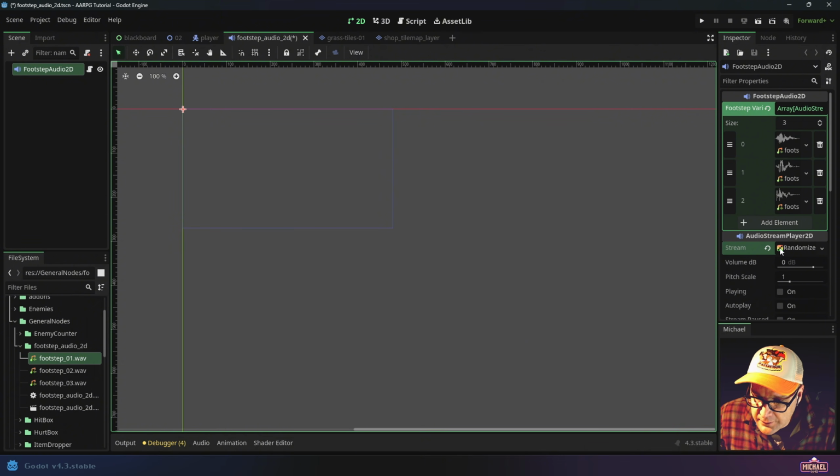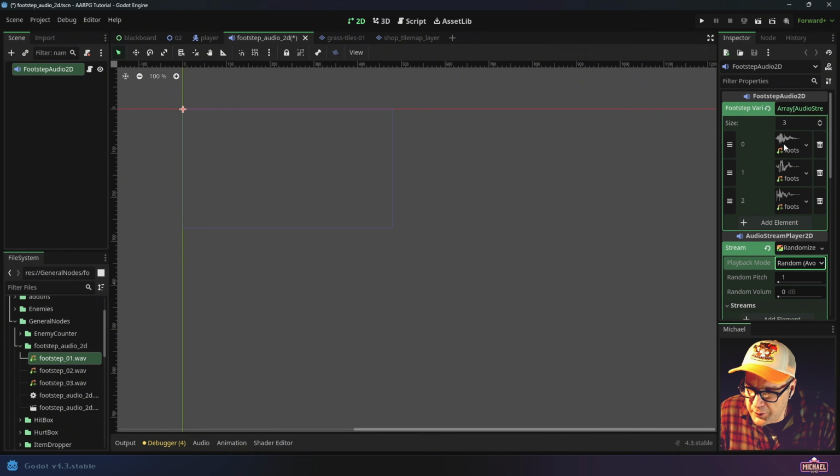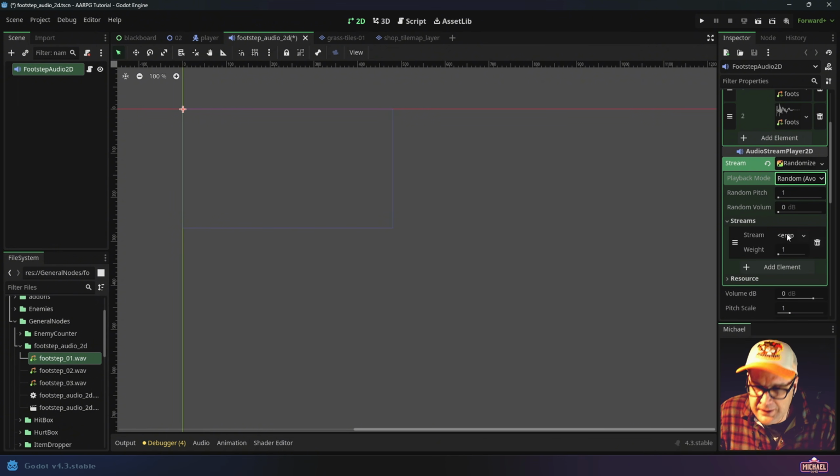So if we expand the randomizer, you can see that there's a couple different playback modes. Random means it won't repeat. You can just do random, which I guess the difference is it might repeat the same setting twice. And then sequential, I think, if you can add multiple stream sources. So for example, we could add 3 different footsteps here, right? Like this, and then it would go through each of those or randomly select those.